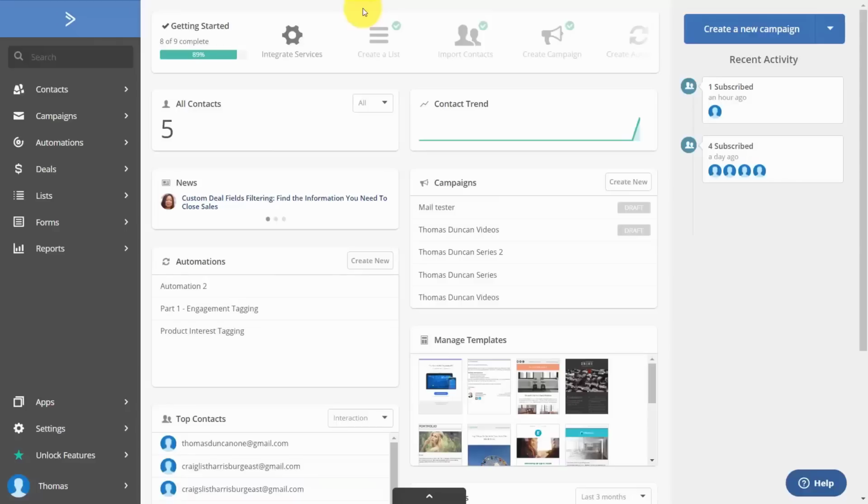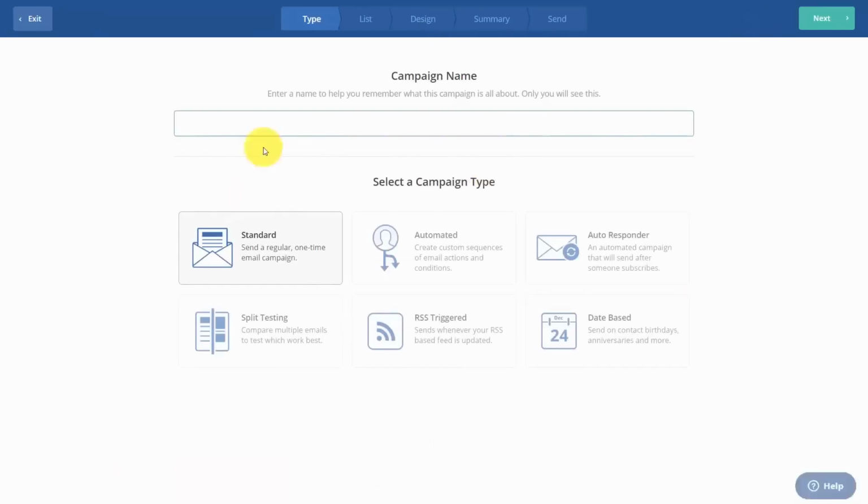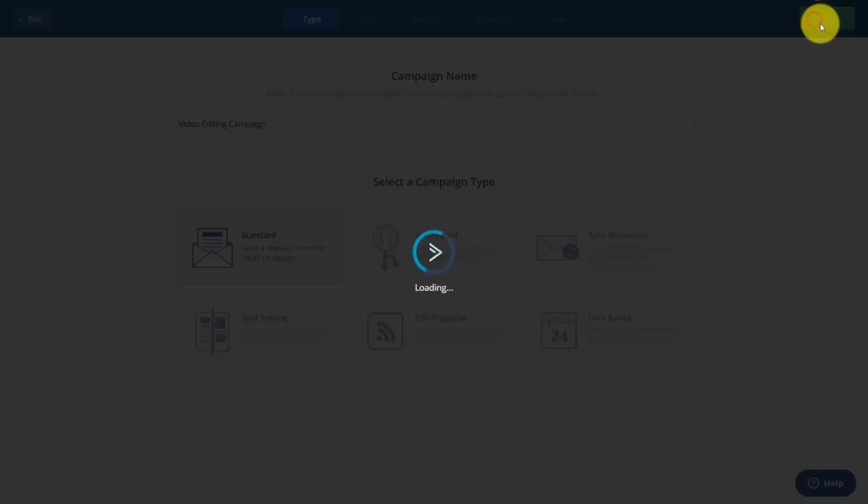Welcome back. What we're now going to do is create a newsletter for the individuals that are part of our email marketing list. And to do that, we're going to go to this Create a Campaign button. That's going to bring us to this dialog page. We're then going to choose a standard campaign and give this campaign a name. Once we do that, we'll then click Next.